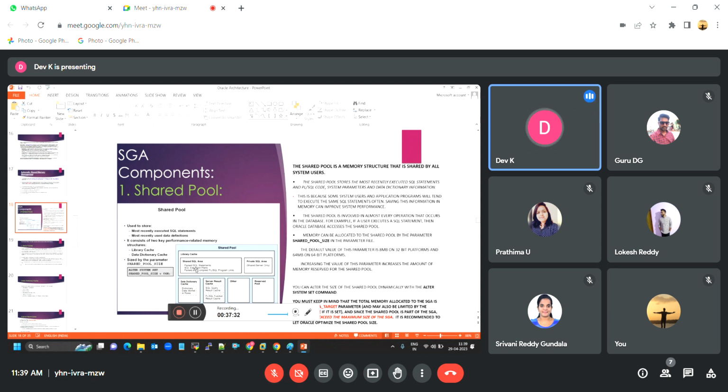So whenever one more user comes and hits that same statement, like select star from V$DATABASE, it won't process again. It won't prepare another execution plan and it won't collect the results. The results are already collected, so those results will be given to the user immediately. Why? Because the execution plan is already stored here. So the shared pool is involved in almost every operation that occurs in the database.